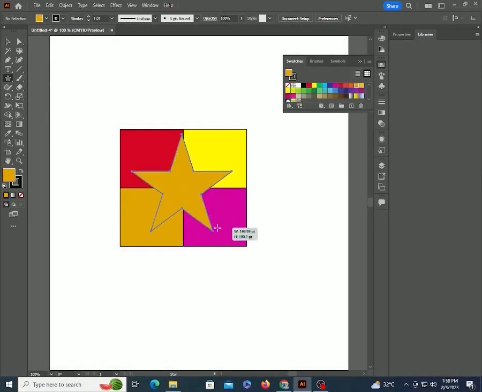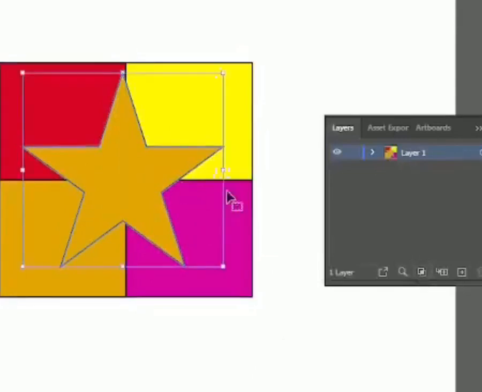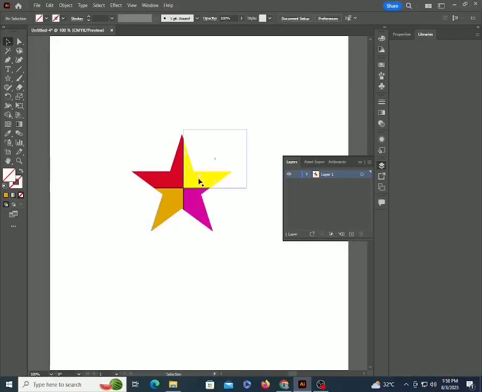Now create a star. Select star and click here, make mask. So only that area which is covered by star will remain visible. But you can still select other objects. And edit them also.